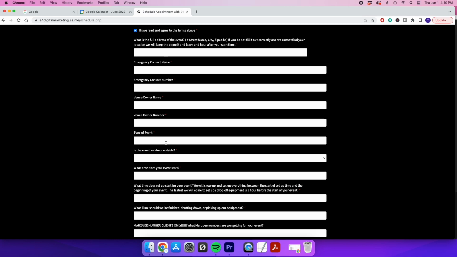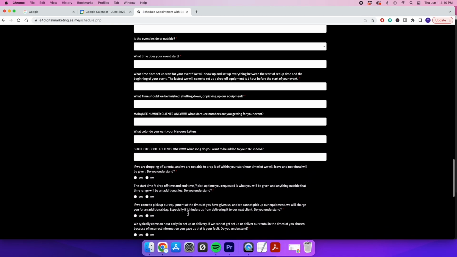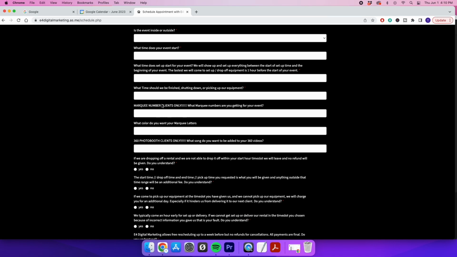I ask for the type of event just so I can get an idea if it's inside or outside, what time the event starts, and what time I should be finished or shutting down. And then I have other specific things, like marquee numbers, what numbers you want, or for 360 photo booth clients, what songs you would want added to it.